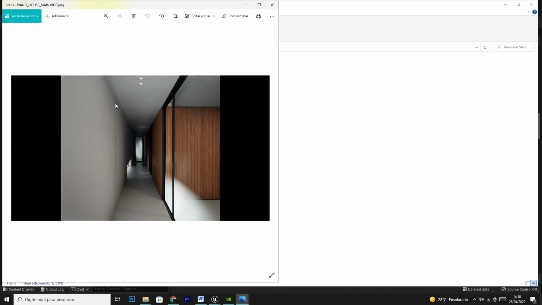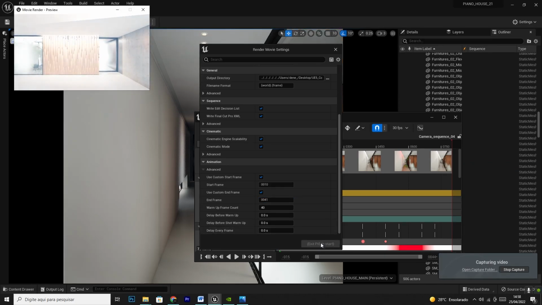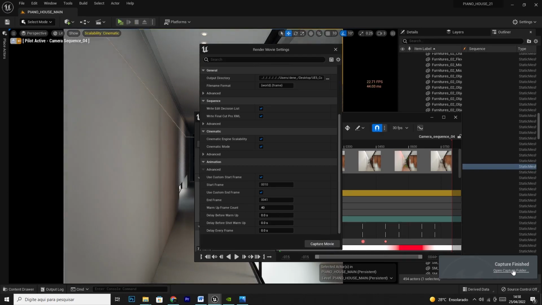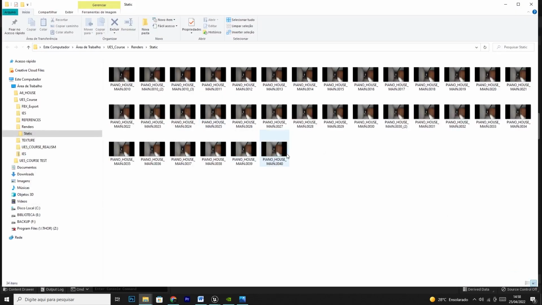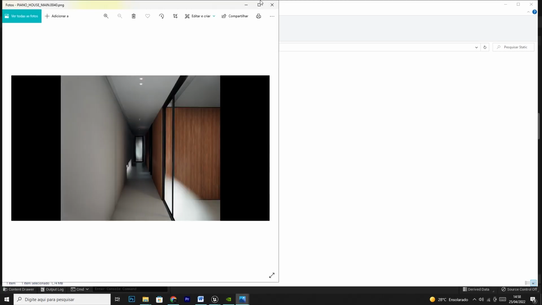Let's take a look at this. I think let's change it. Let's start frame with 10 and it goes until 41. Capture movie. Let's see. Open capture. Let's see the first one and the last one. This last one is more clear. Let's leave this last one so that we can compare.